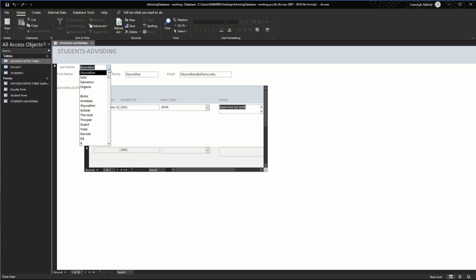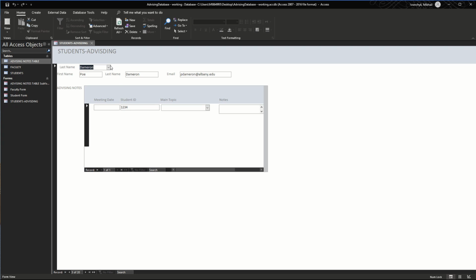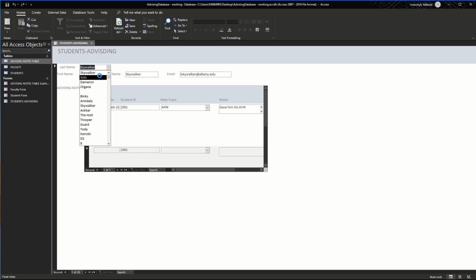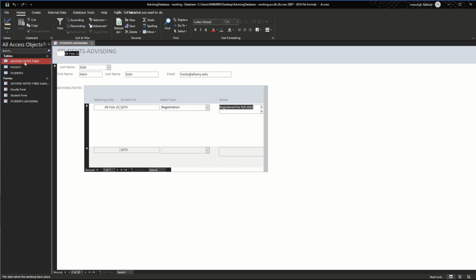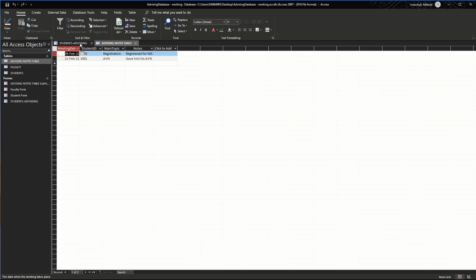So this is it. All this hassle just to simplify this process. And it's difficult, but if you close everything and try to reproduce it on your own, after a couple of attempts, you will get there definitely. Solo, meeting date, February 9, main topic, registration, 2021. Save. Advising table, we have another one here.